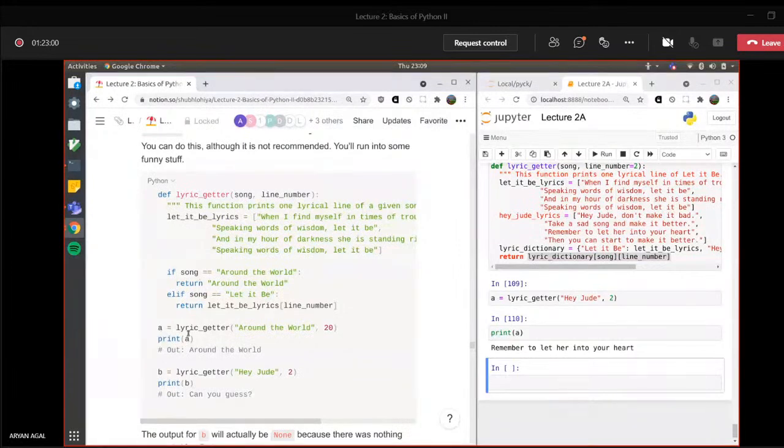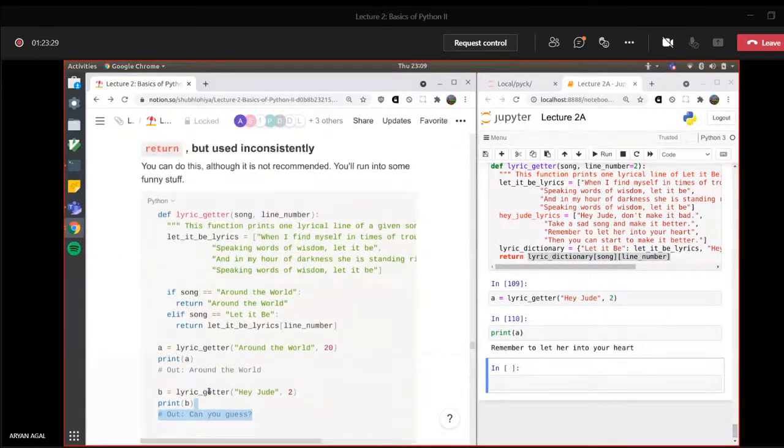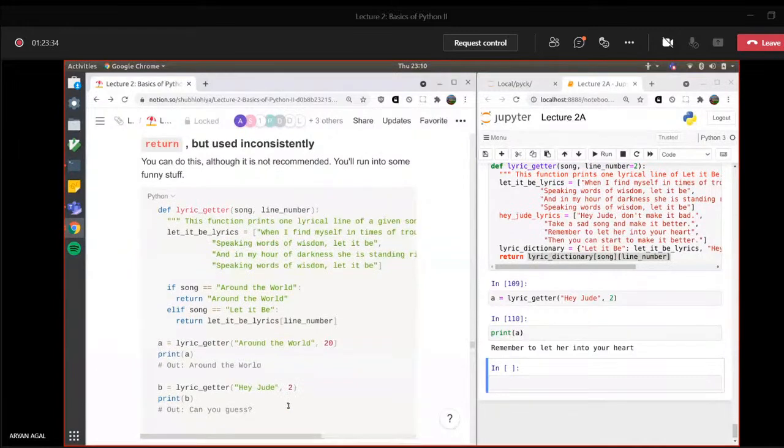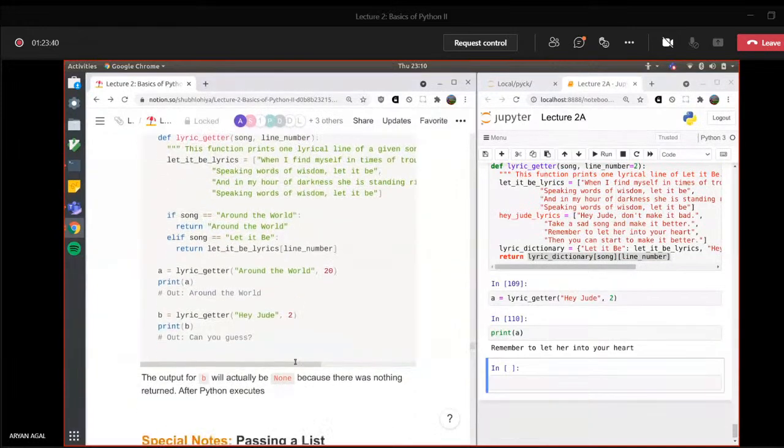What I've done here is, if song is equal to Around the World, just return this, "around the world." Just trying to be funny, but it's so that you understand what I'm doing. Now if it's Let It Be, it picks out the exact line from Let It Be. Now this is Hey Jude, which is not really defined here. So what happens? Can you guess? Oops, I already showed you the answer. It gives you a None type, which you've learned about. That's all it gives you.